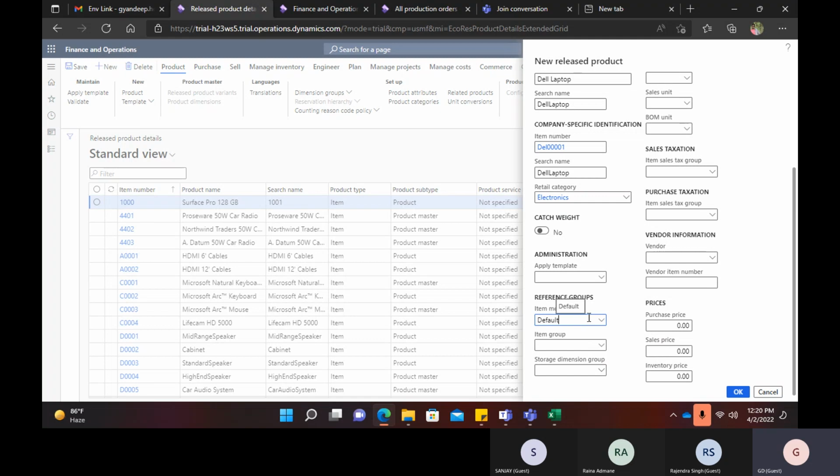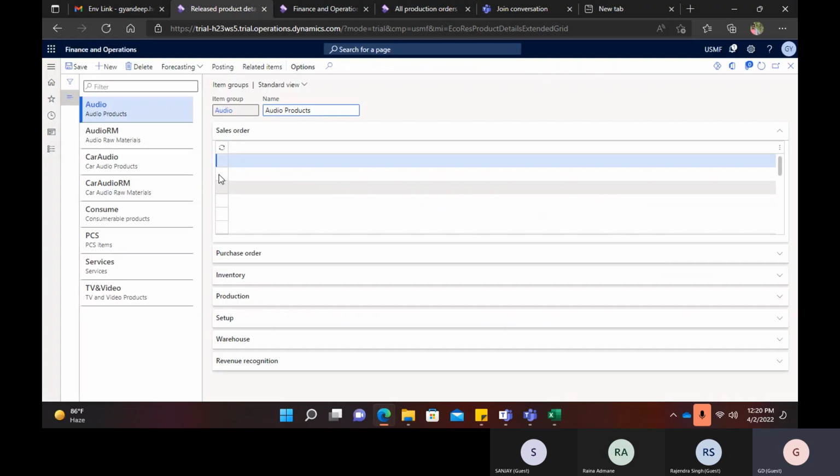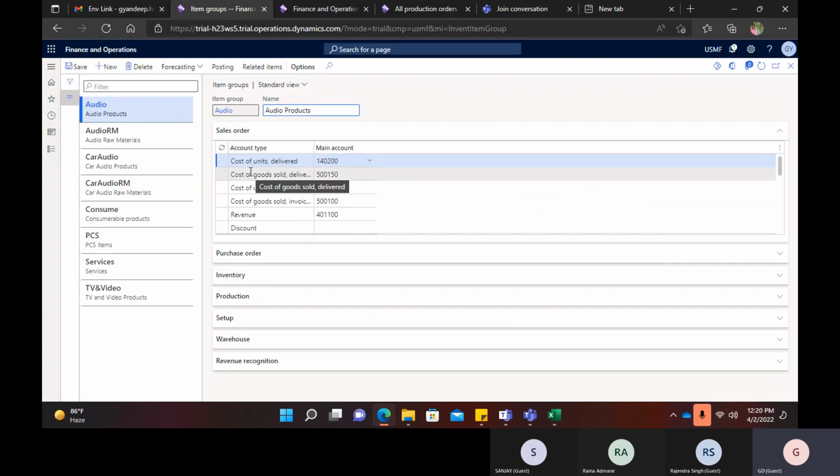Okay. So this is the default group I have added. I'm going to the item group. Item group is a very simple one. Item group means we can create one item group and add similar kinds of products for similar kinds of transactions. You can see here one item group created, audio, and given the sales order main account, because when we are creating the purchase order or sales order, there is an impact on the main account. Financial transactions will happen.